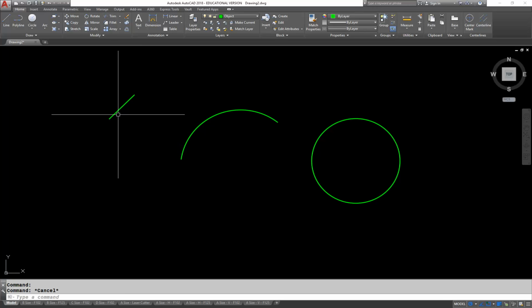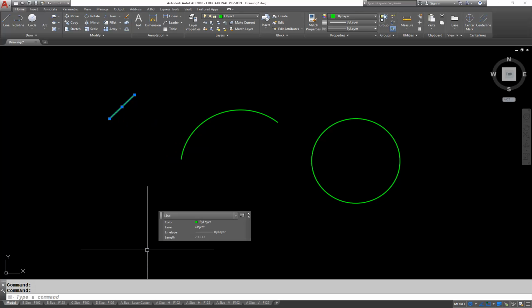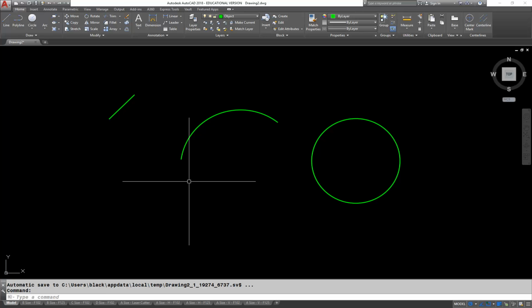If I pick this line and I right click and I go to quick properties, it shows a very short dialog box looking thing with information about that, such as the fact that it's 2.1213 units long, what layer it's on, what line type, and what color it might be made up of. If I hit the escape key, I let go of it, and the quick properties box disappears.